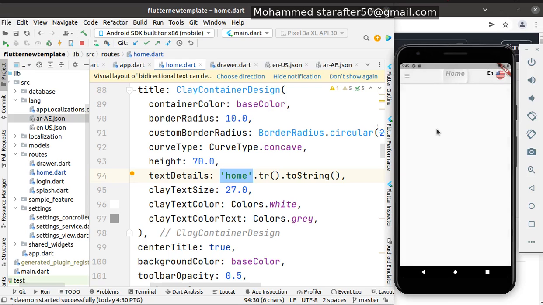This is going to be a very short video, how to implement the multi-language, multi-locale in each and every widget, in each and every page. So let's see here in the home page. This is the design of the home page. This is an app bar. In this app bar there is a text, which is this one.